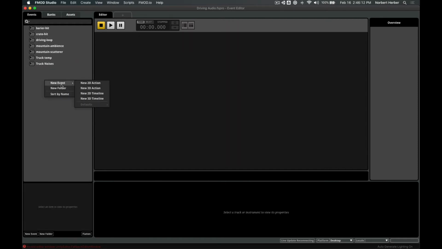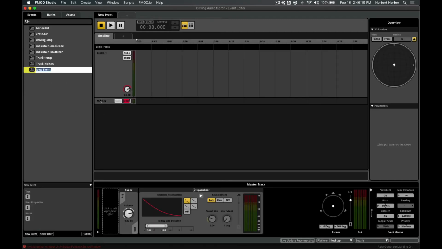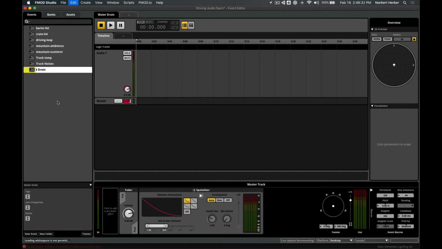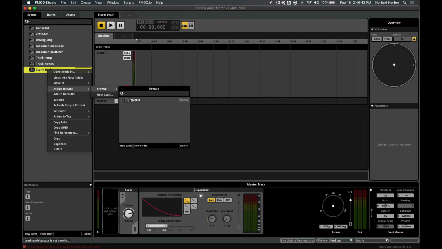So we'll right click, choose new event. But this time, we're going to make this a 3D timeline. Or technically, I'm thinking about this being in the road. So yes, water is what goes down it, but it is a storm drain. So let's give it that name. And assign it to our master bank.